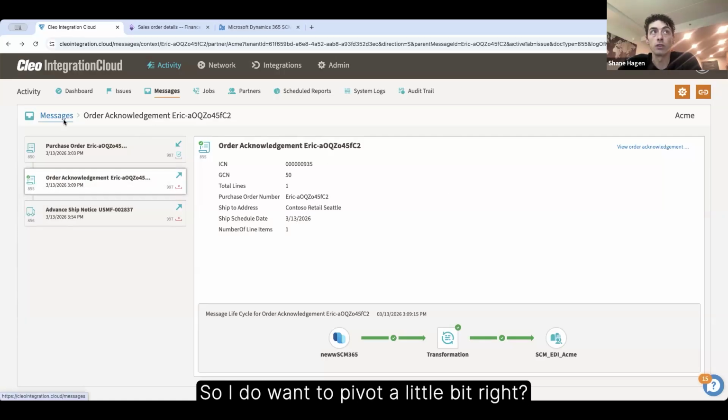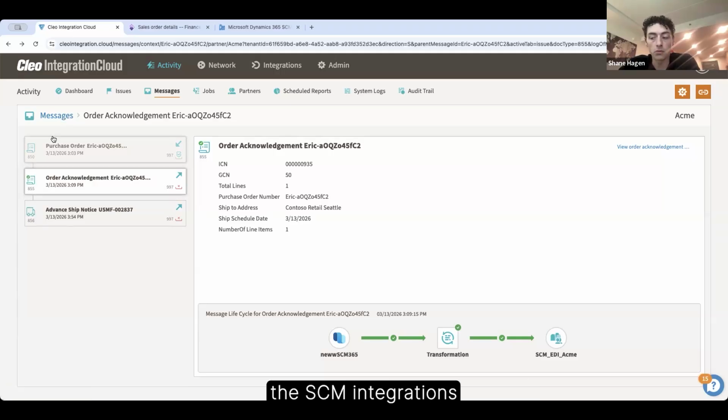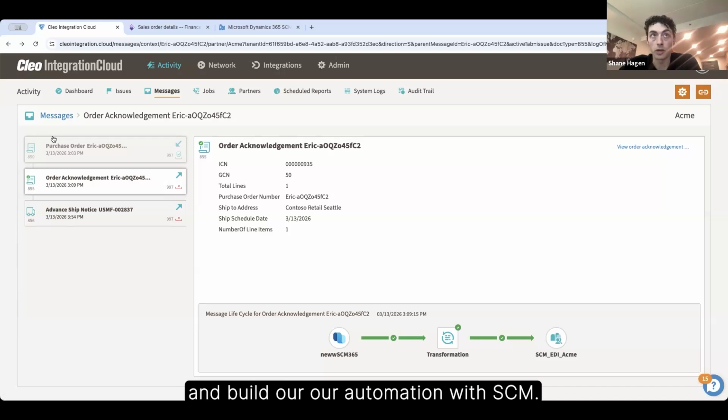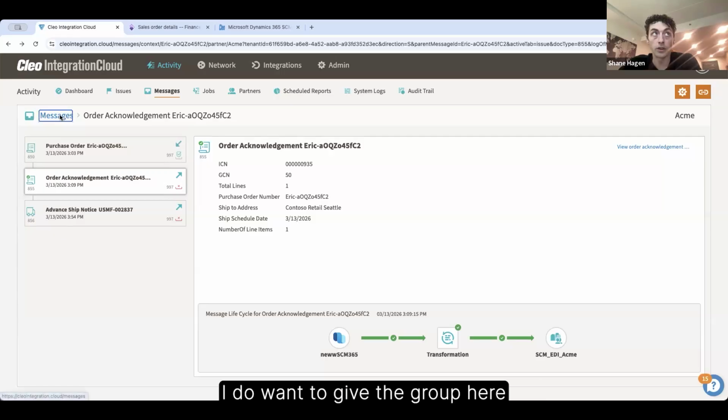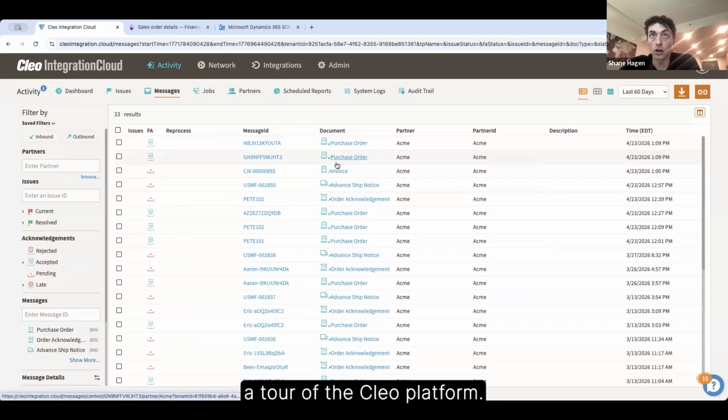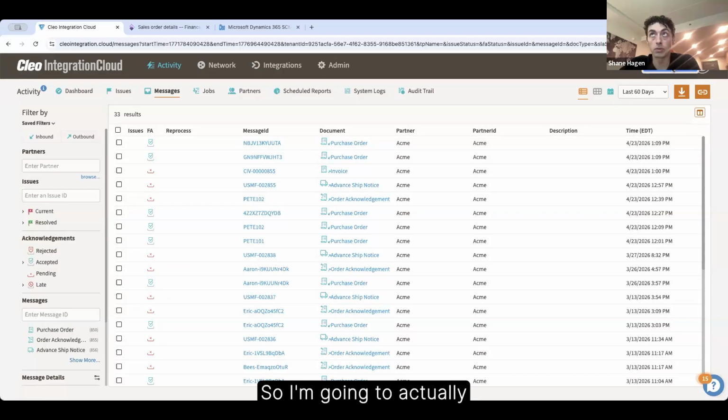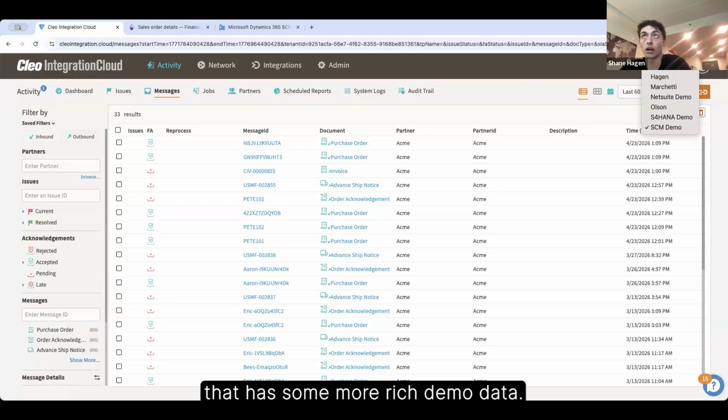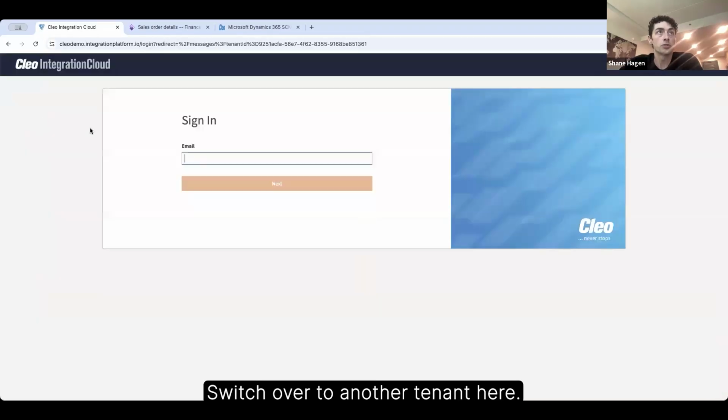So I do want to pivot a little bit, right? I think hopefully that covers from a high level the SCM integrations and how we really design and build our automation with SCM. I do want to give the group here a tour of the Cleo platform. So I'm going to actually pivot here to another tenant that has some more rich demo data. A lot of this just comes from one partner, so I'd like to switch over to another tenant here.